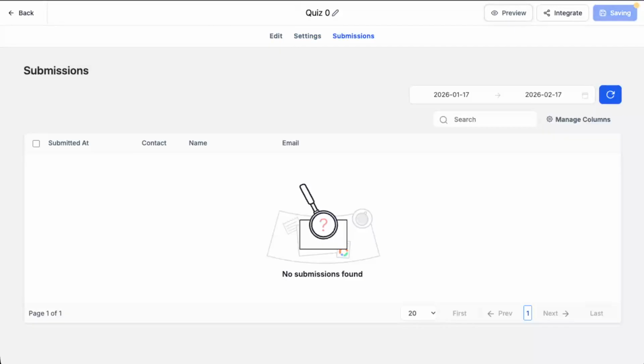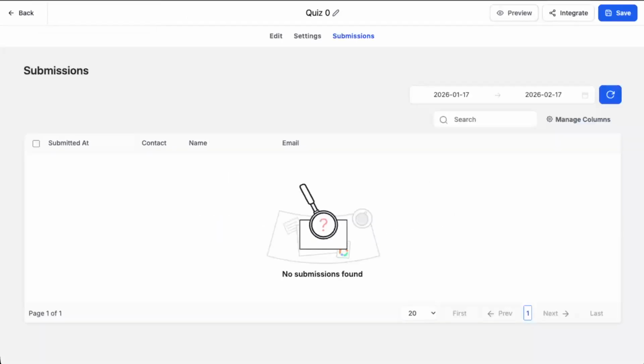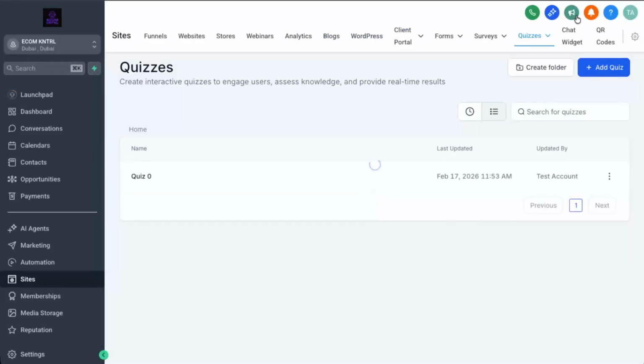Before you finalize anything, it's a good idea to test it from the user's perspective. Click on Preview to see exactly what the quiz looks like and how it flows from page to page. If something feels confusing or out of order, go back and make adjustments. Once you're happy with how everything looks and works, click on Save. This locks in your quiz so you can plug it into your funnels and start collecting data from your leads.